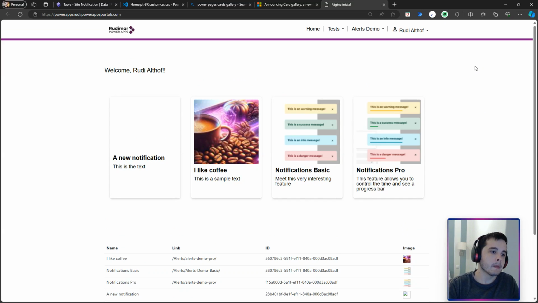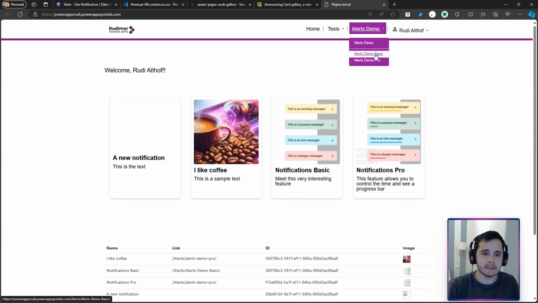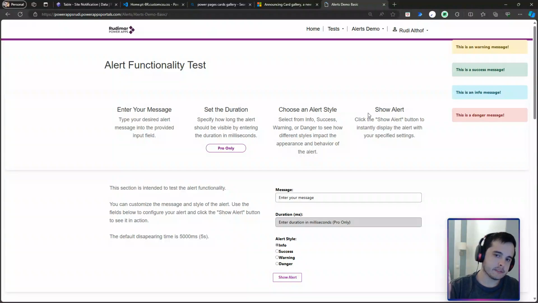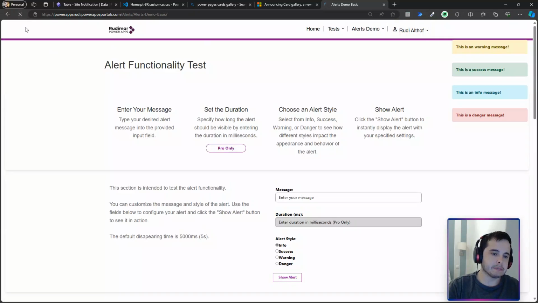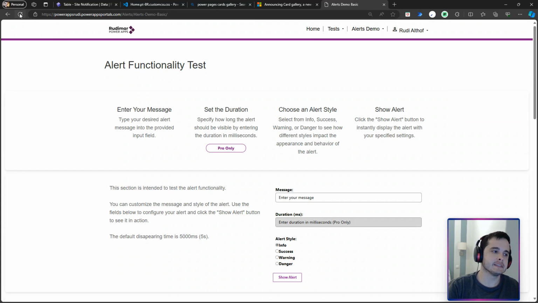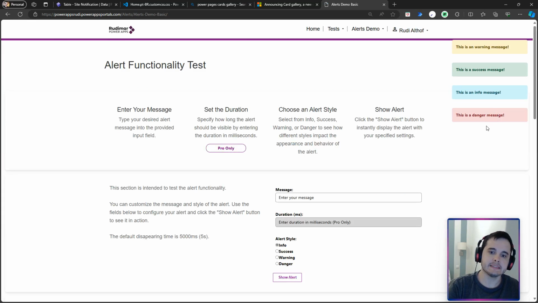If I go to this alerts demo, we can see the alerts demo basic. So let's go to this page and see some examples. Once I open the page, we already see 4 notifications. Let me refresh again, because I just implemented these notifications as an example of how I can implement the warning, the success, the info, and the danger message.